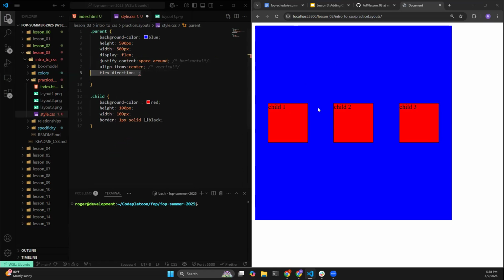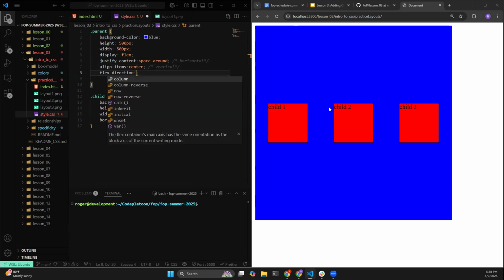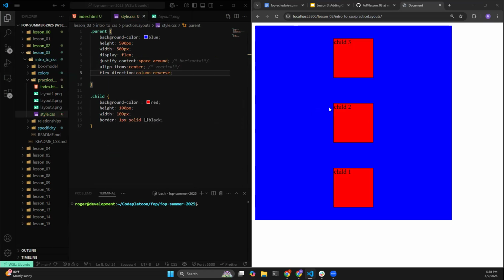Right, this is the order: child 1, child 2, child 3. I can say flex direction, and what we can do is something like column reverse, column. So if I didn't want it in a row, I can add columns. I can even reverse the column. You see how it switches the order of them.